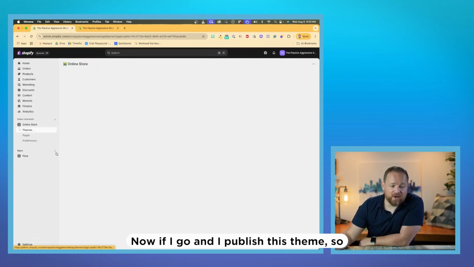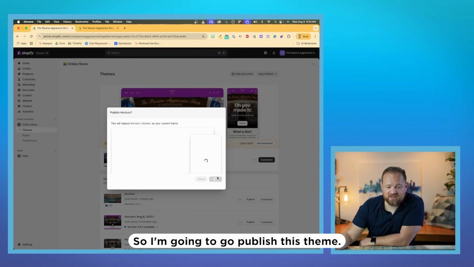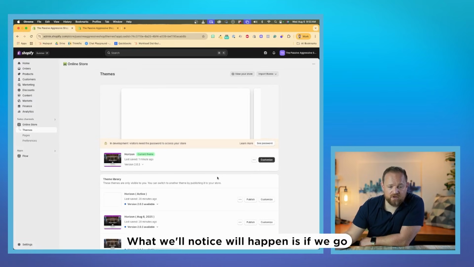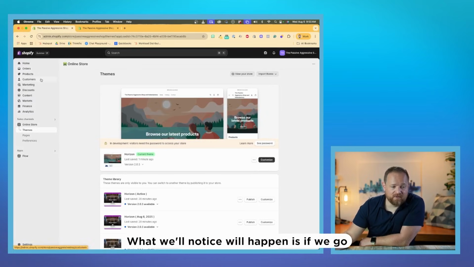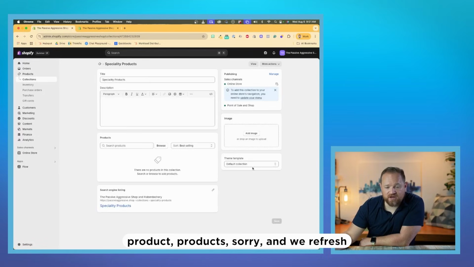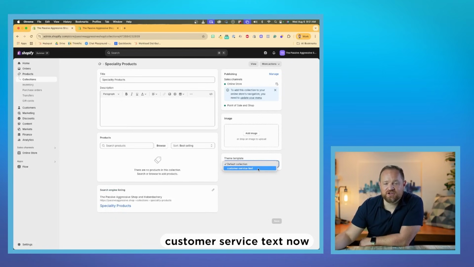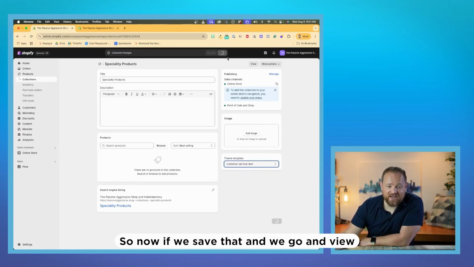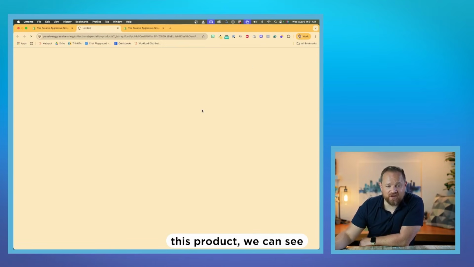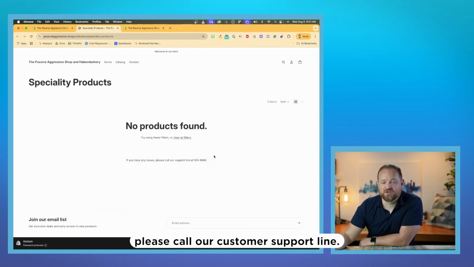Now, if I publish this theme, so let's do that. I'm going to publish this theme. What we'll notice is if we now go into collections, go to our specialty product and refresh this, we should see our customer service text now show up. So now if we save that and view this product, we can see: if you have any issues, please call our customer support line.